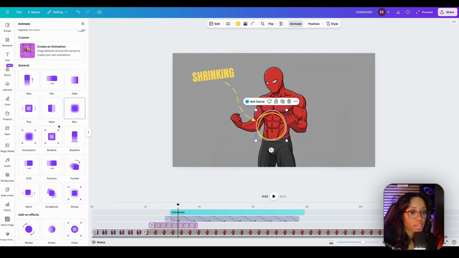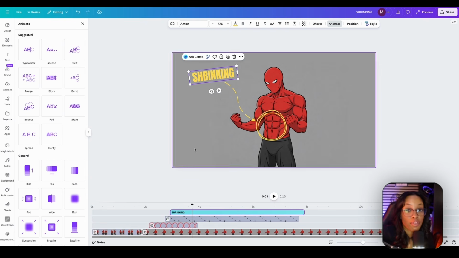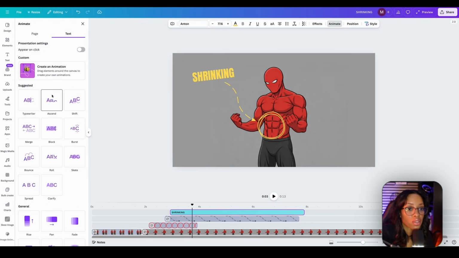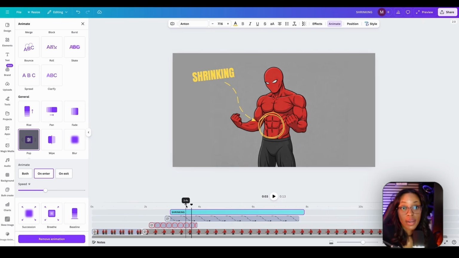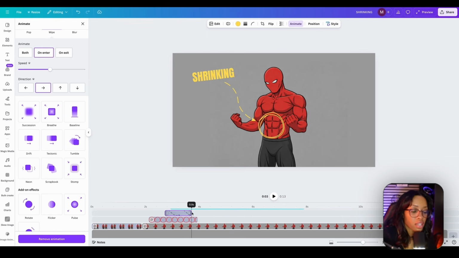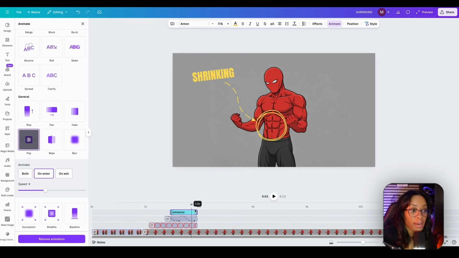Same with the circle. I could give it a blur in. I could give it a succession. I could give it whatever you want. And if you want, you could also edit the text by clicking where it says animate and also adding in a text effect. And then where you need it to end, all you need to do is drag the ending of the clips so that all your editing ends exactly where it needs to.